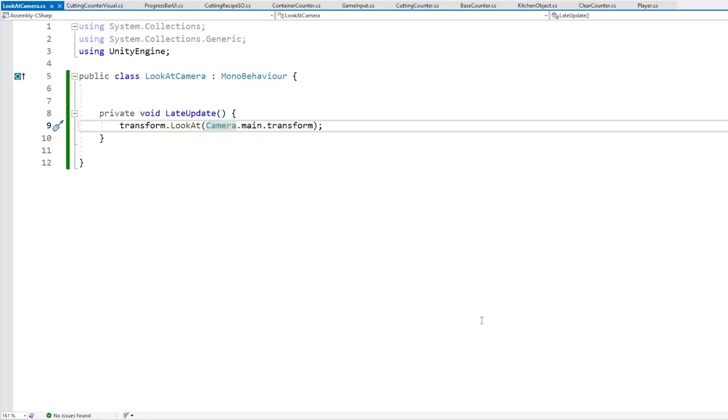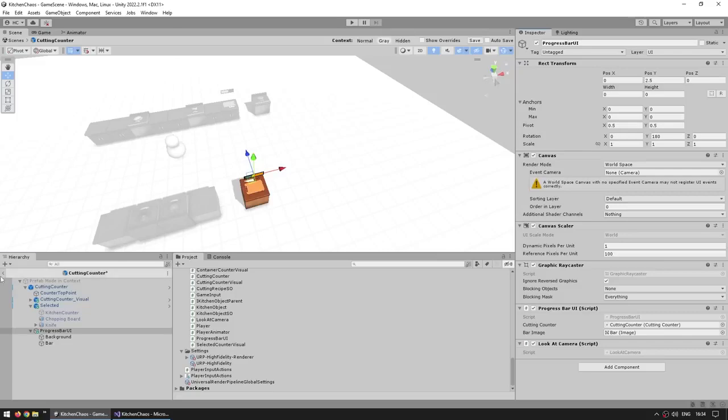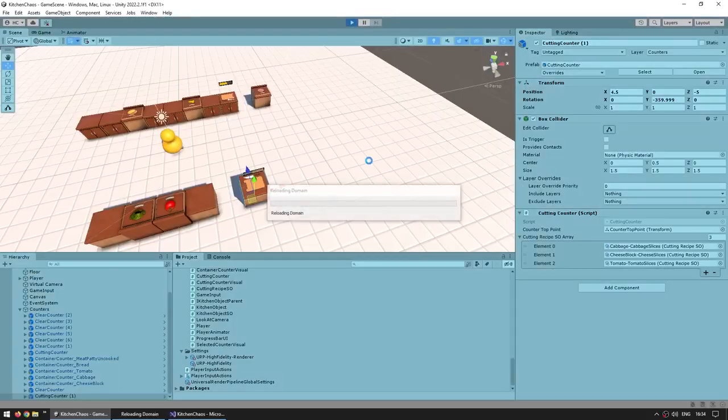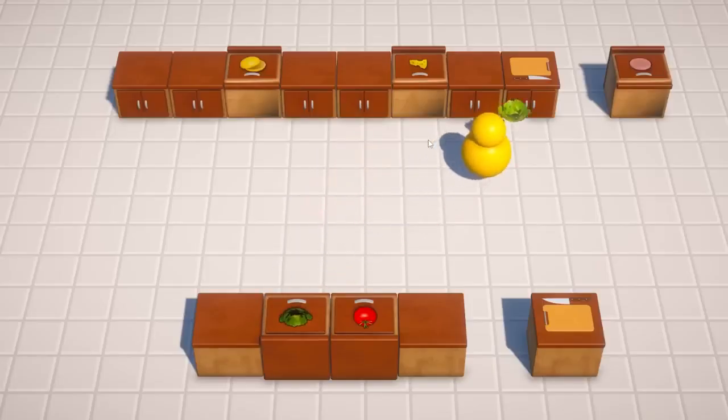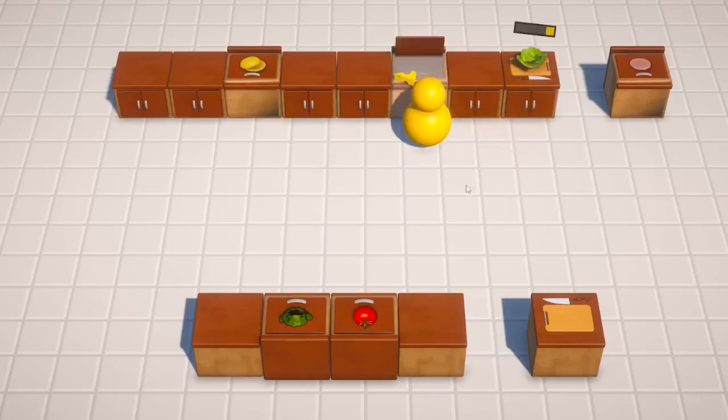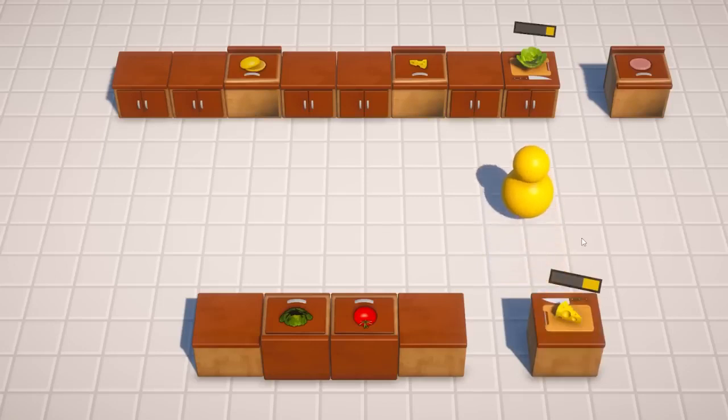Okay, so with this, let's test. Just make sure to save the prefab and let's hit play. Let's go ahead, pick up a cabbage, put it up there, and yep, there you go, look at that, how it's looking straight at the camera. And for this one down here, same thing, cut it, and yep, there you go, both of them are looking straight at the camera. Okay, so that's great.